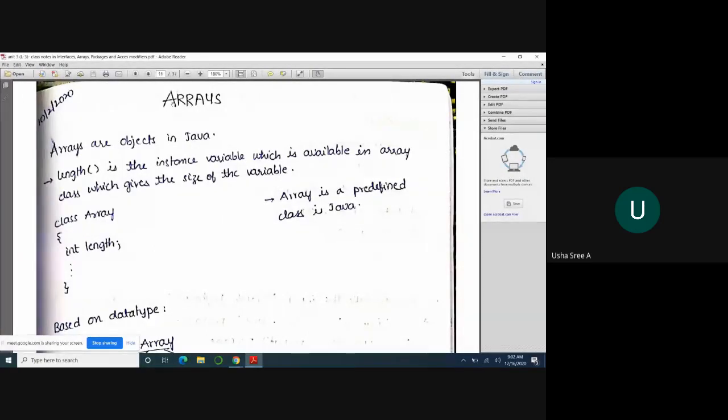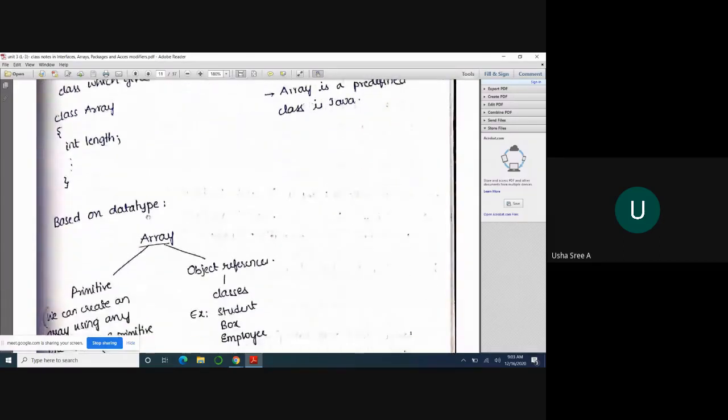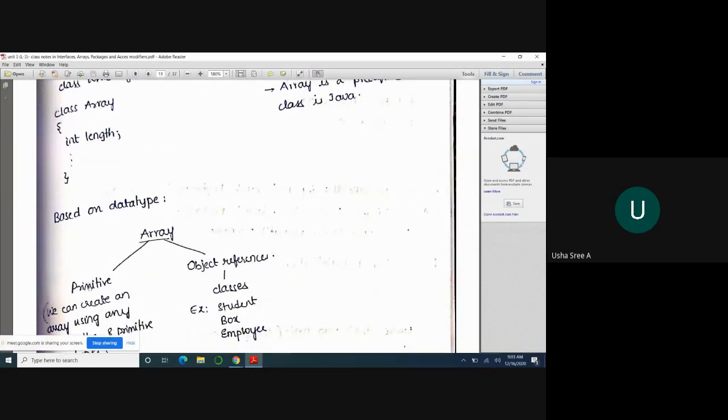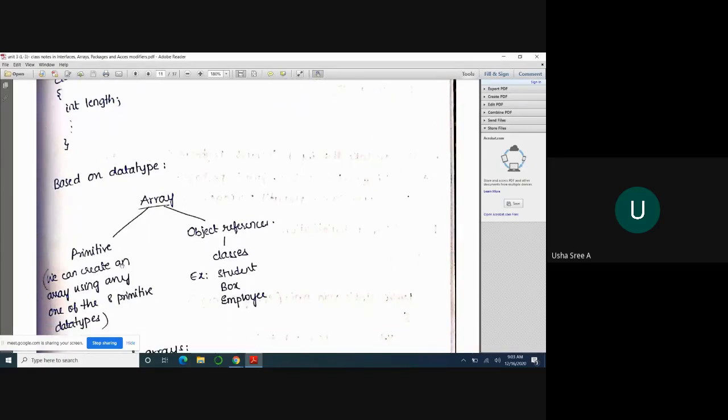Again, arrays are of two types based on the data type. There are two types of arrays in Java. They are arrays of primitives and arrays of object references. These two are very, very important in Java.